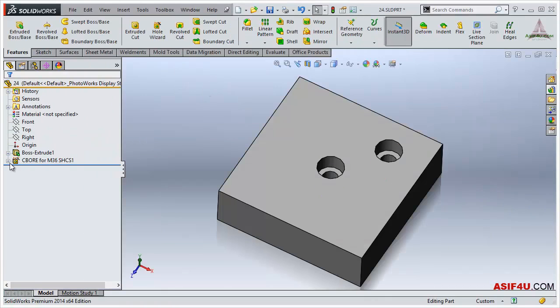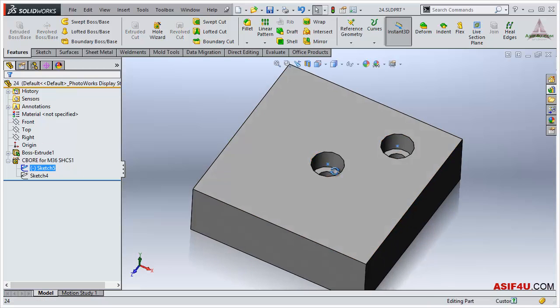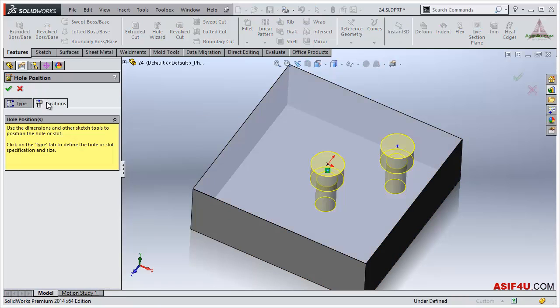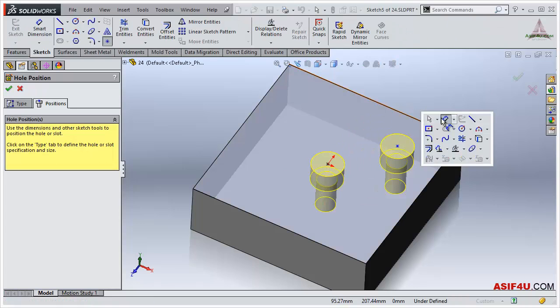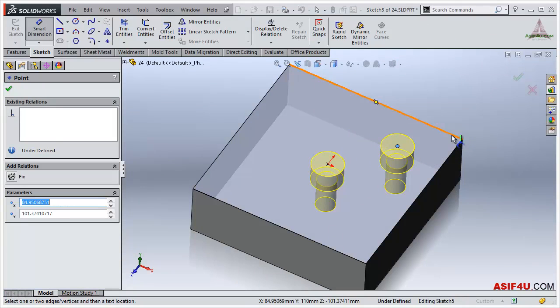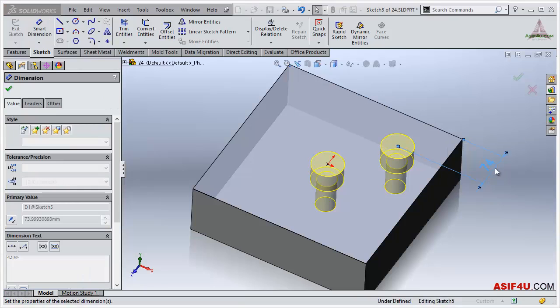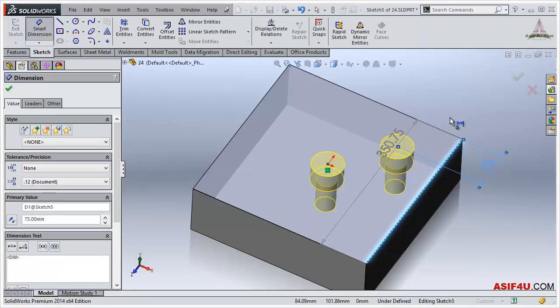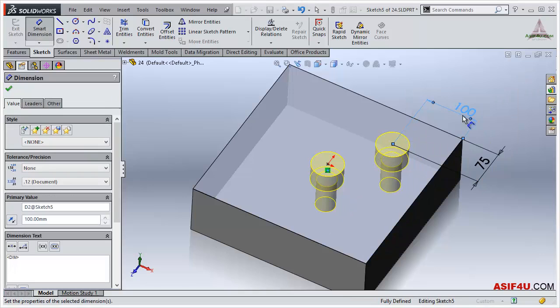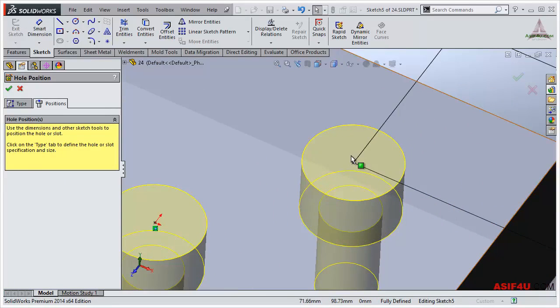And if I expand this feature, you can see there are two sketches here. One sketch is for the position of the hole, and another is for the bolt. You do not need to change anything from these. If you want to change anything, just Edit Feature. If you want to change your position, go to this position sketch and change here. And if you want, you can put the dimension here as well. By putting the dimension, this point becomes black, which means it's fully defined.